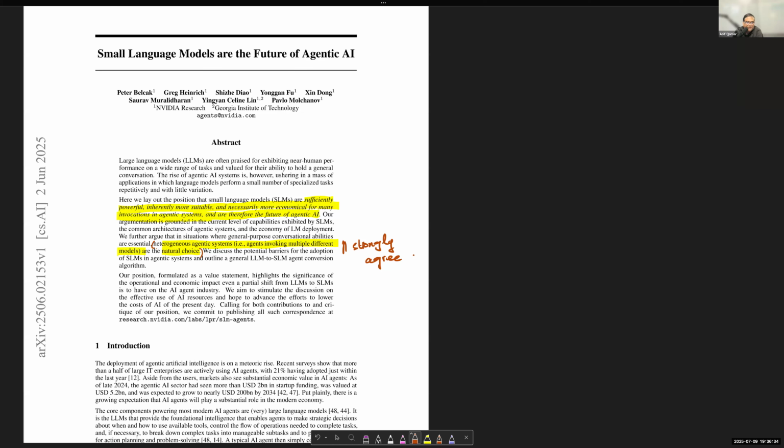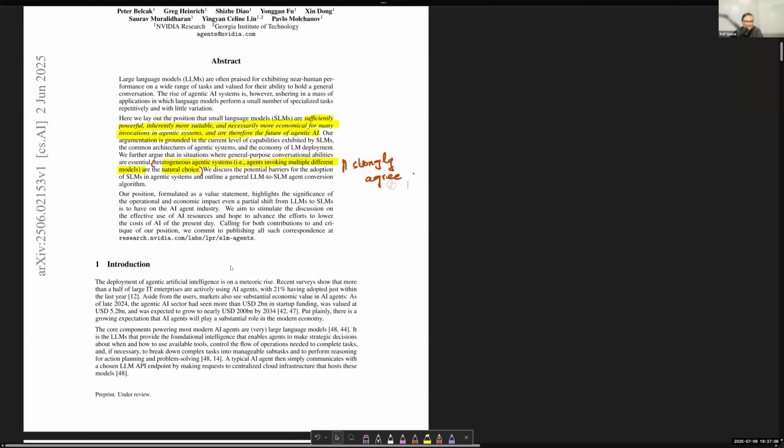But great point. Then they talk about, we discuss the potential barriers for the adoption of SLM in agentic systems and outline a general LLM to SLM agent conversion algorithm. So, like how do you migrate from LLMs to SLMs in an agentic system? They call it the LLM to SLM agent conversion algorithm. Frankly, that algorithm is nothing but mostly common sense, one by one replace and see whether it works. But I think the value of this paper is to provoke a discussion. So we'll go there.